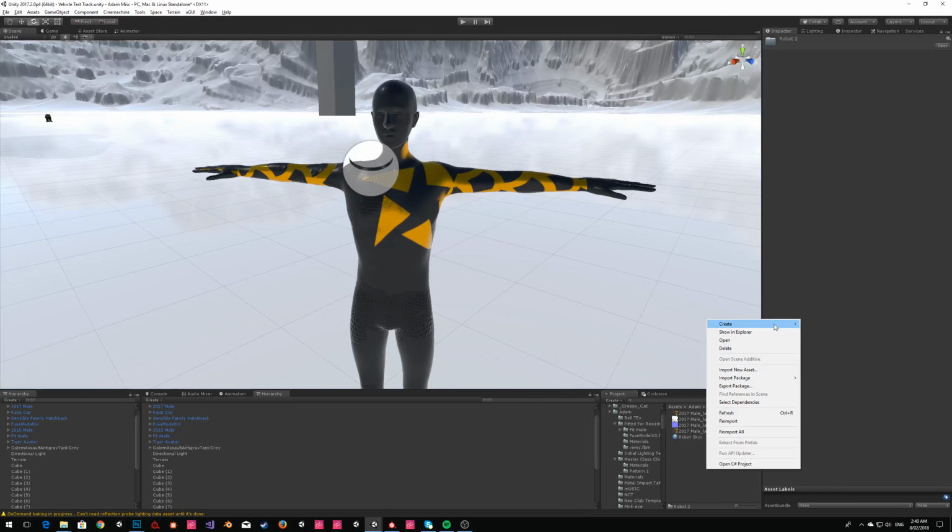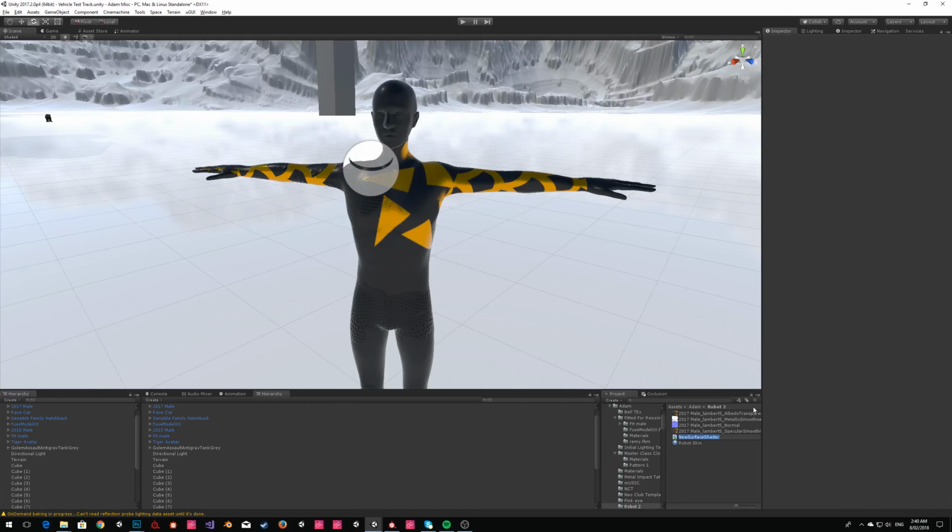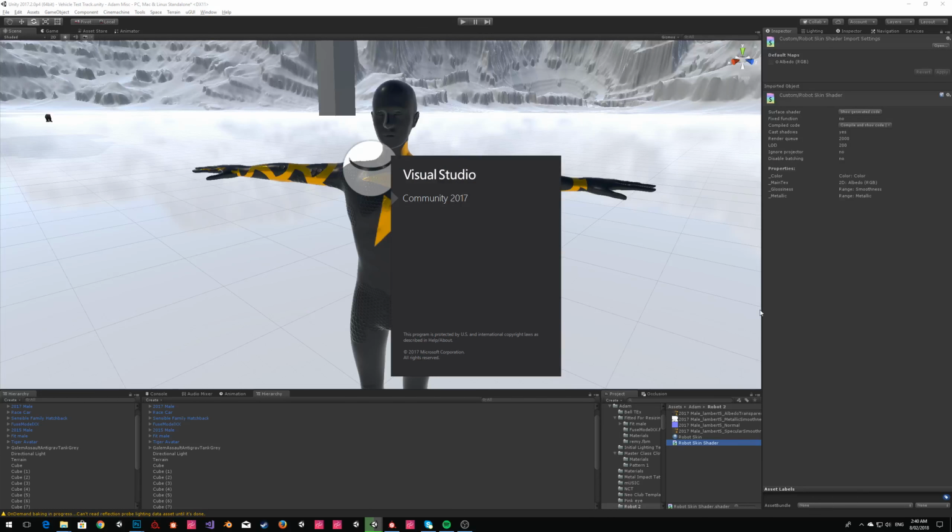So I'm just going to create a new shader. And to do that, I'm just going to create a new standard surface shader. I'm going to call this Robot Skin Shader. Now, when you double click that, it's just going to fire up Visual Studio, which has got built-in source highlighting for shaders now, which makes life easier for everyone.